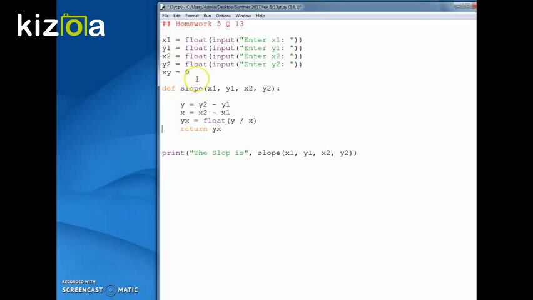So basically, from previous math classes that we learned, the formula for slope is y2 minus y1 over x2 minus x1. So we're just going to be basically interpreting that algorithm into Python.